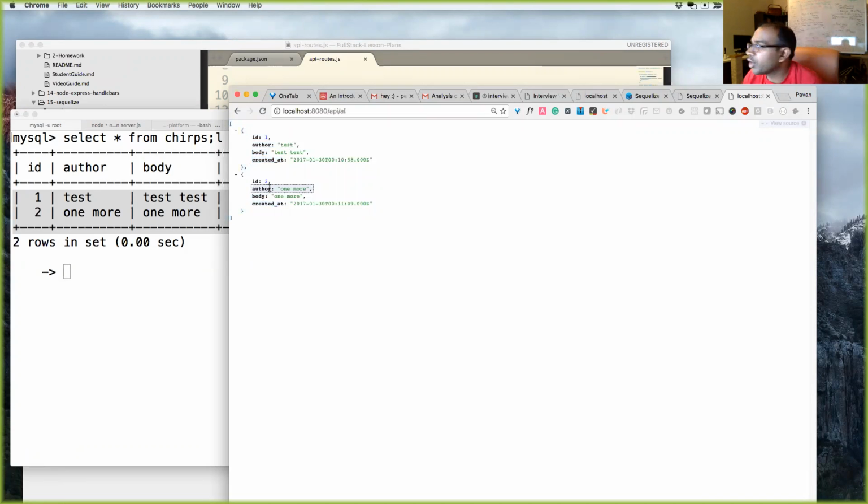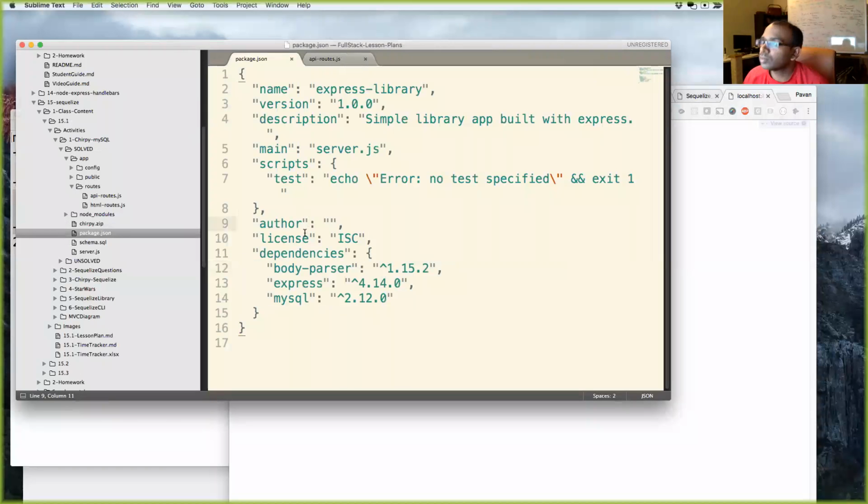Does anyone have any questions so far on what I just did? I have a question. Sure. For the package, when we're installing globally, does it matter which directory you're in? No, it does not. It does not matter what directory you're in.